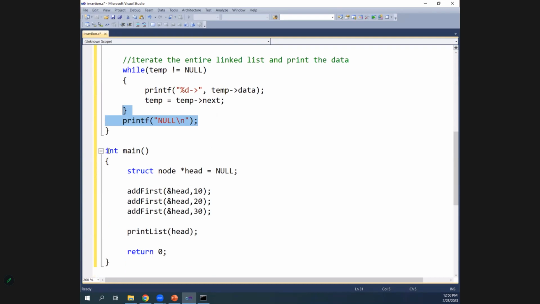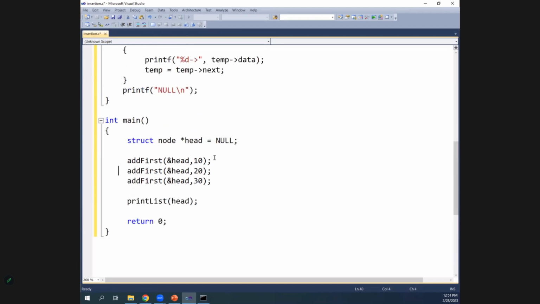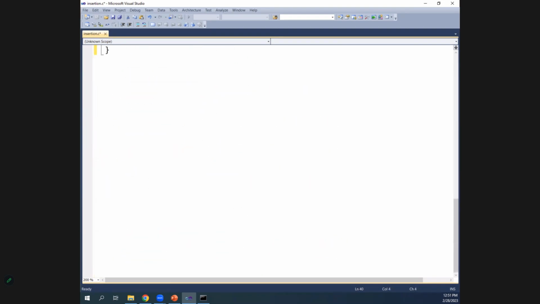And then here we call the main program. First of all, assign a null value to the head, and then add value 10, then add value 20, and then add value 30. And then print list. Basically, first it will insert 10, then 20, then 30. So this is the complete code.